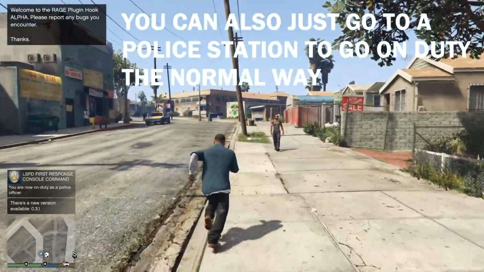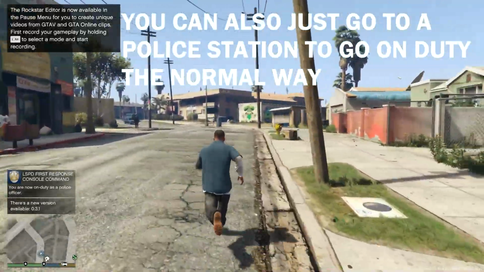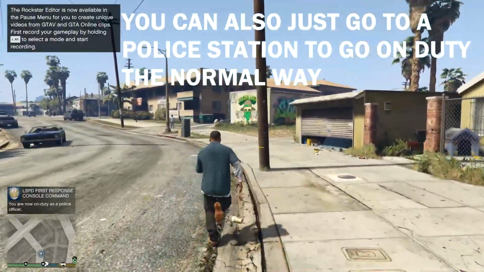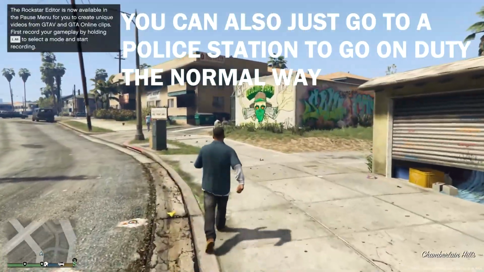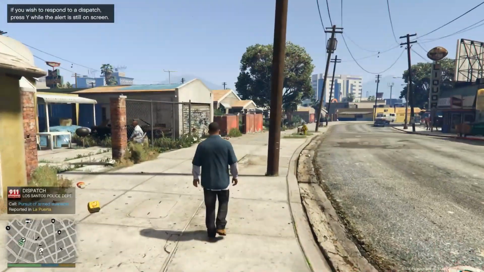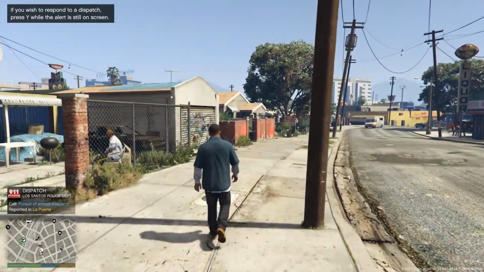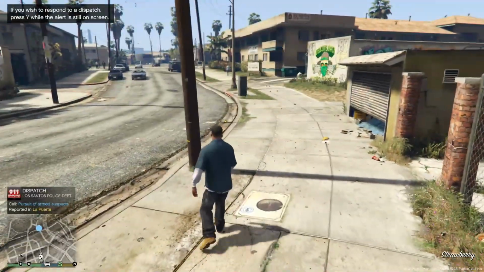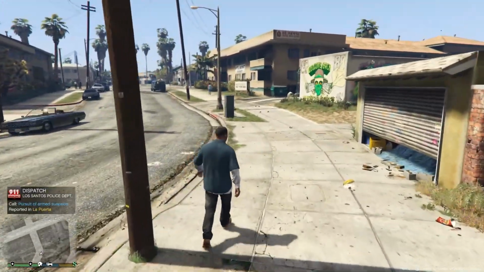So, what this gets you access to is just the base LSPDFR. I haven't switched out any vehicles. You can take callouts, all that fun stuff. There's a limited number of default callouts. In further tutorials, I will show you how to install additional callouts as well as car models.